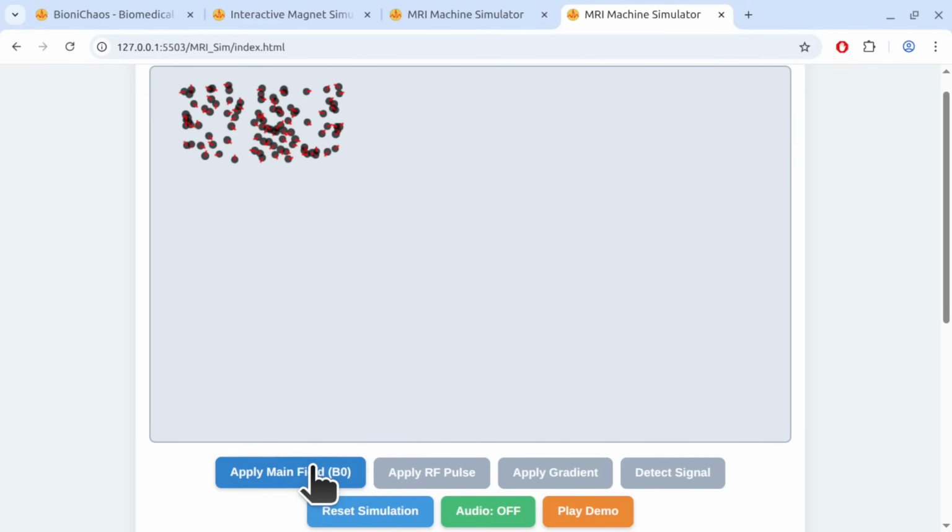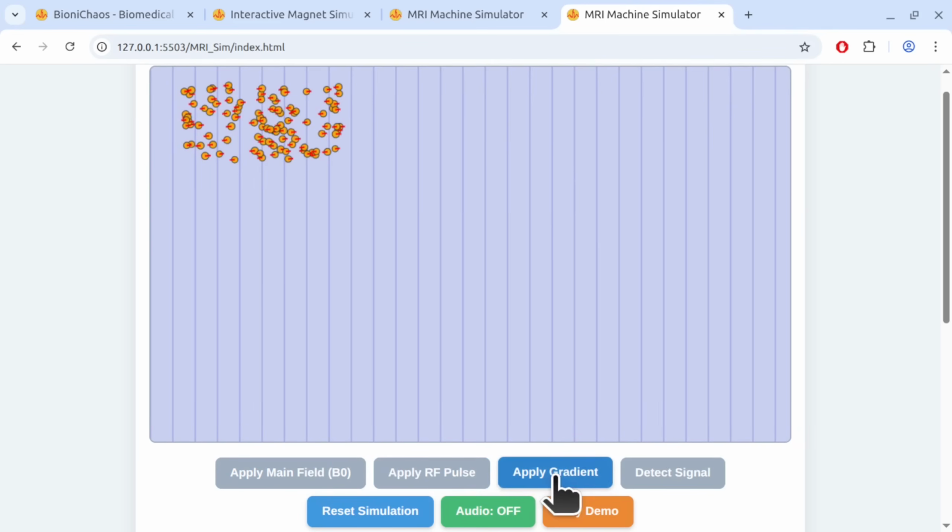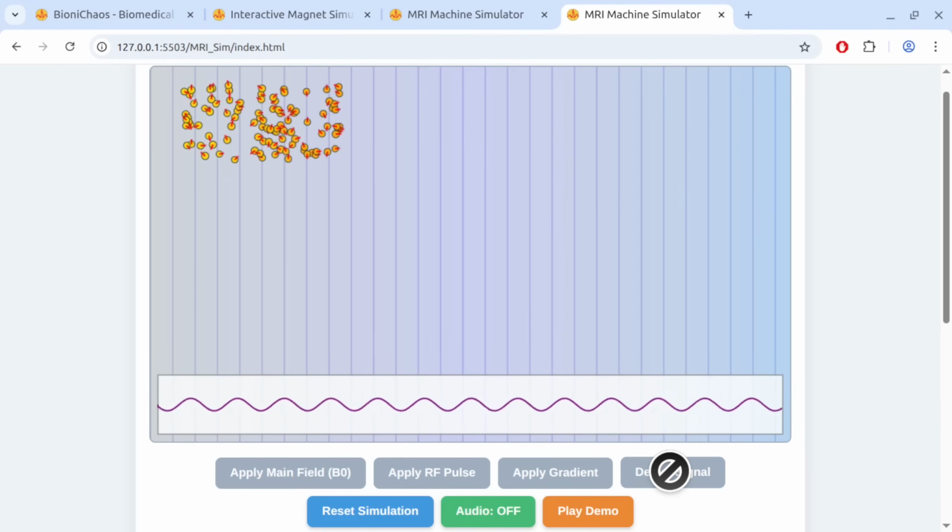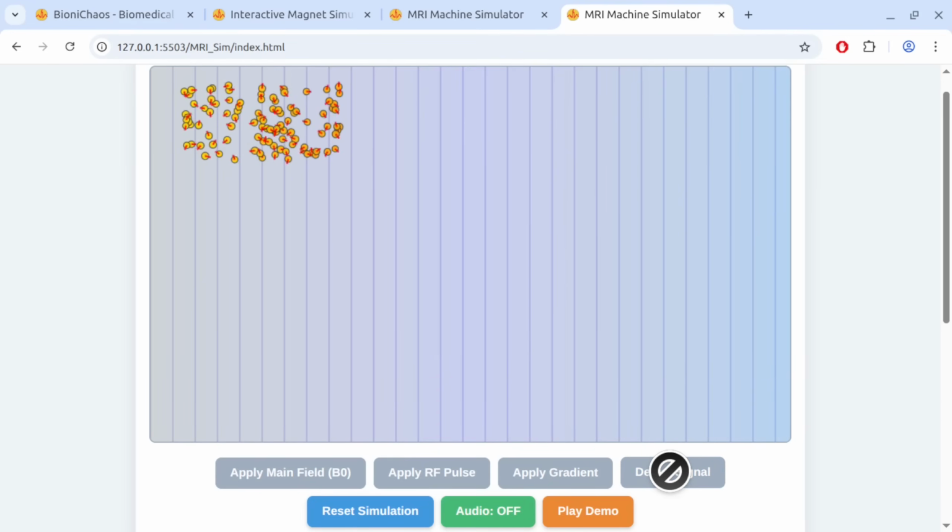The main draw loop sees this flag and calls draw signal graph. This function draws a predefined, generic decaying sine wave. It's meant to visually represent the concept of a free induction decay, FID, signal, but it is not calculated from the actual state of the protons. It's a visual placeholder. What should happen in a real MRI?